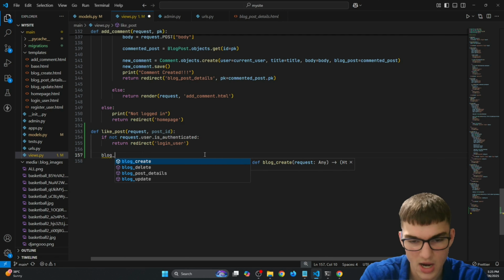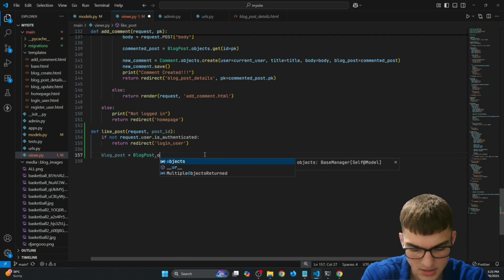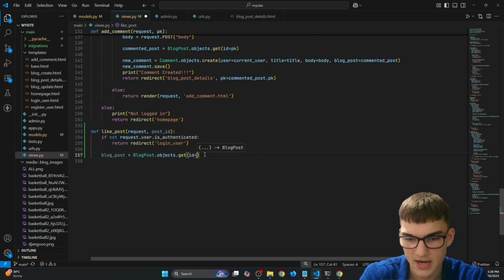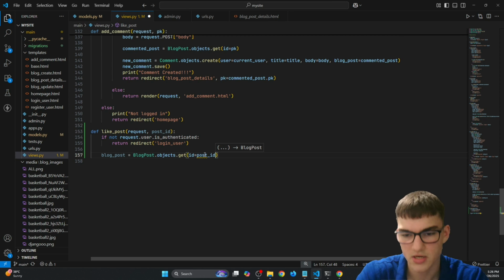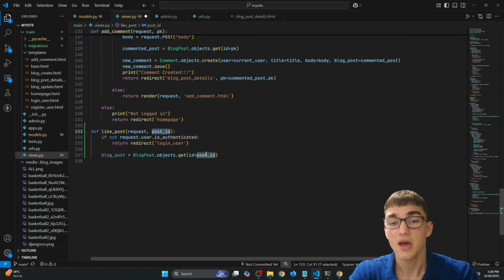So let's just type blog_post is going to be equal to BlogPostModel.objects.get, and we're going to get it using the ID field right here, and we're just going to pass our post_ID variable we are going to grab from the URL up there.